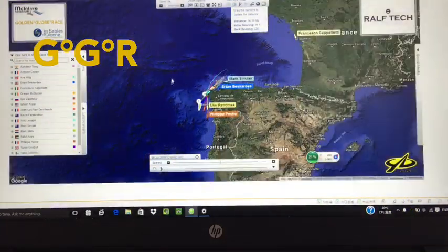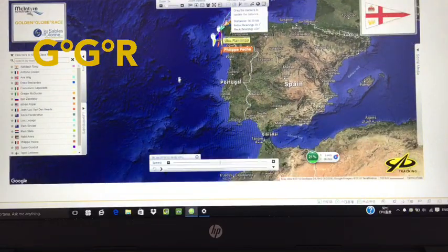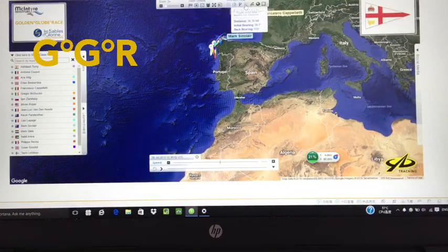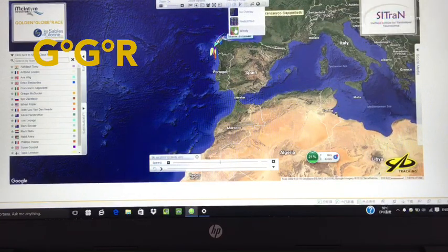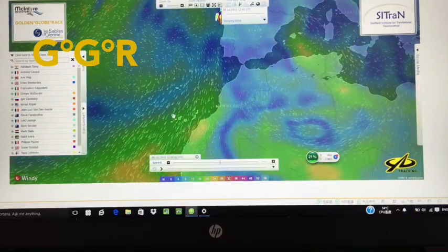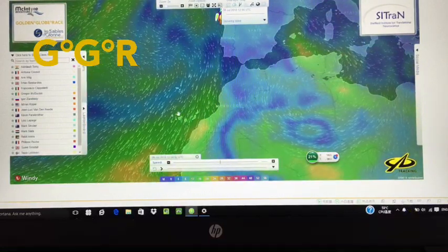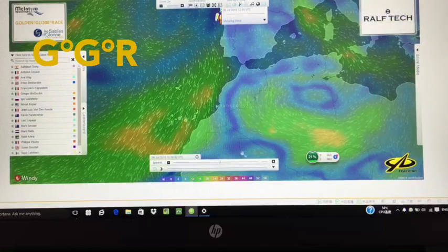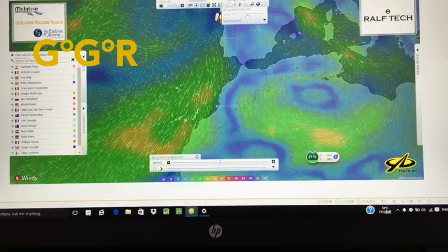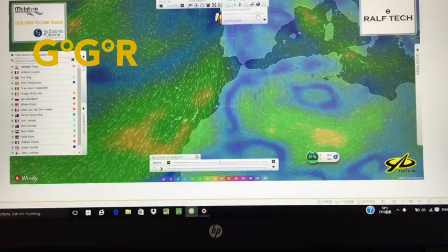Now, just as a final one, I'll pull it out all the way to the Canaries, which is where they're heading, and I'll put the wind overlay. I just hit the windsock there, and you'll see what's happening down south. There's a lot of wind down here. So this is the Grand Canary. That's where they're going, and it's predicting, if I go forward now, they're going to be there around, say, about the 12th or the 13th.